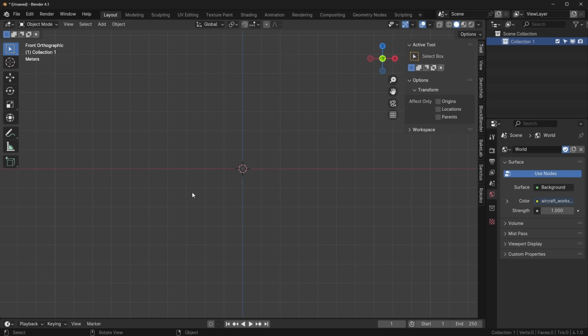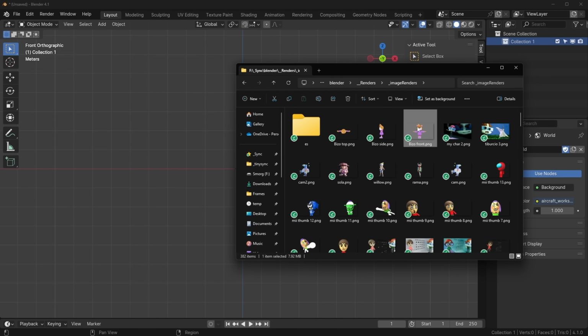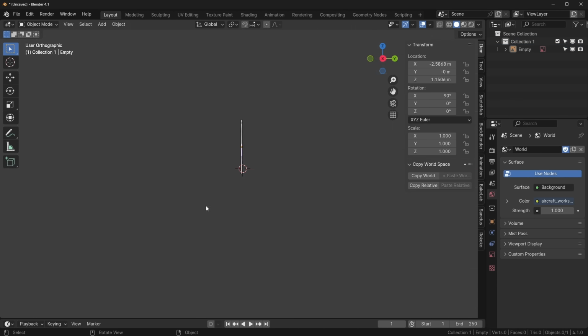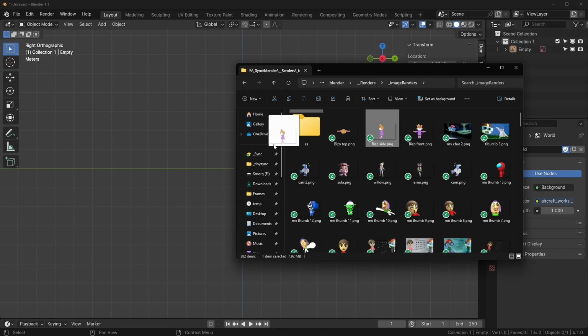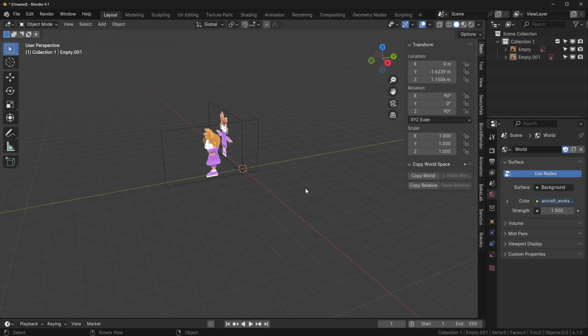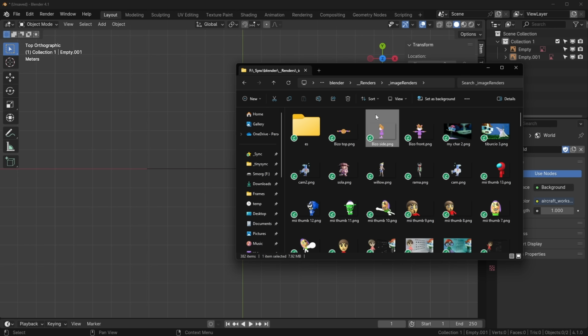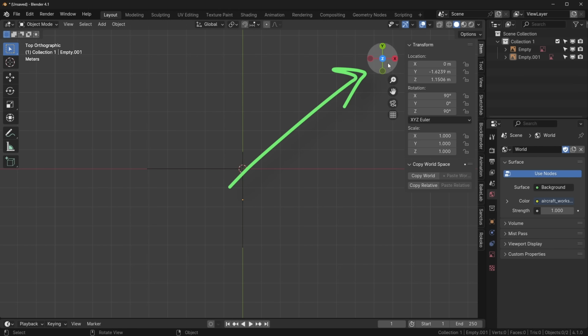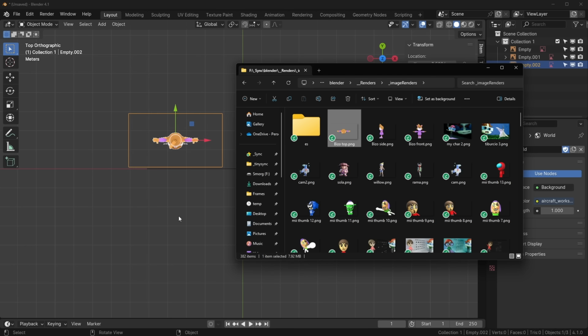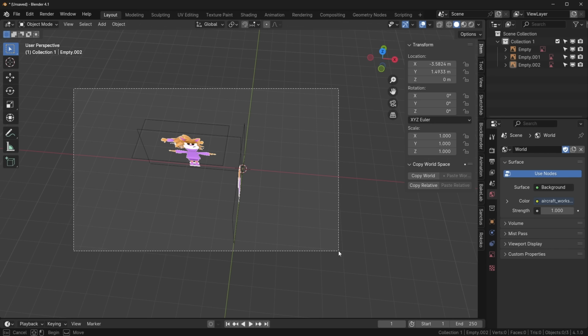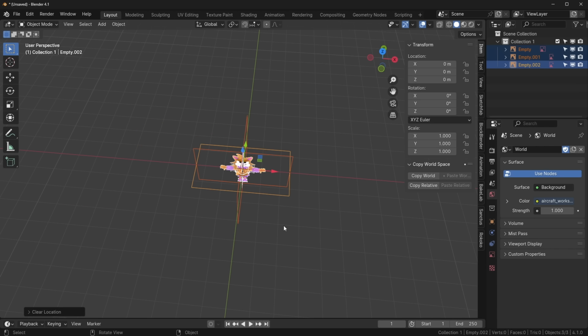I'm just going to press 1 to look from the front, and then I'll drag it in. I'll press 3 to look from the side, drag in the side picture, and 7 to look from above. And these are the numpad shortcuts. You can also just use this widget in the corner. And from the top, let's just drag in the top right here. Now we can select all of them, press Alt-G, and that will snap them to the center.